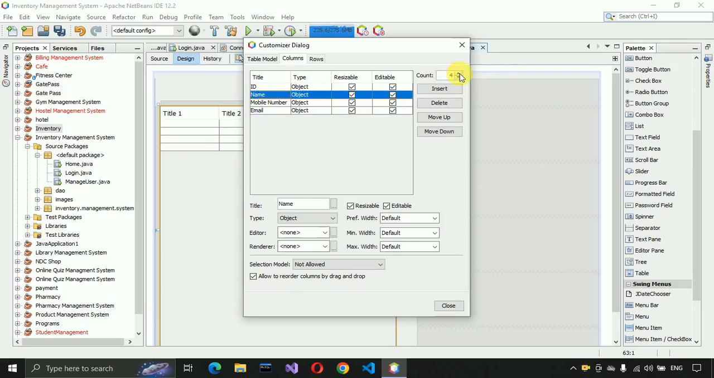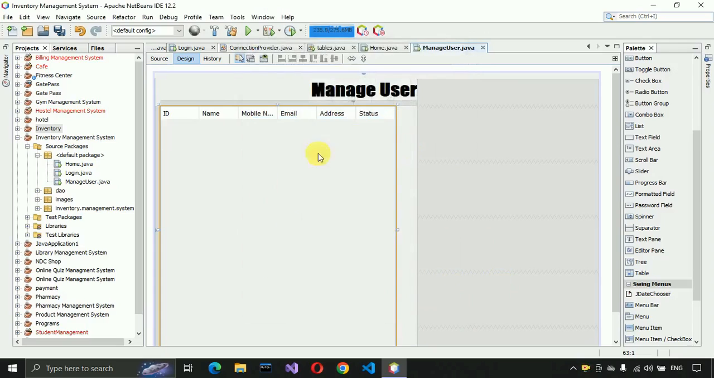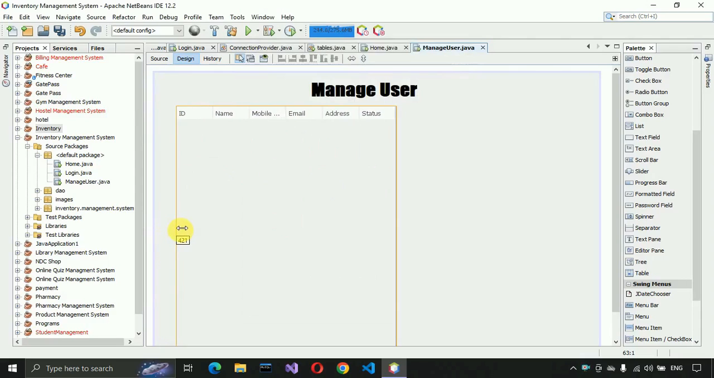and then we have to insert two more columns over here. So the next will be for address, and at last we have status. Then we have to just close it. After that, you can see the labels' names have been changed. Let me decrease the size of this one a little bit.